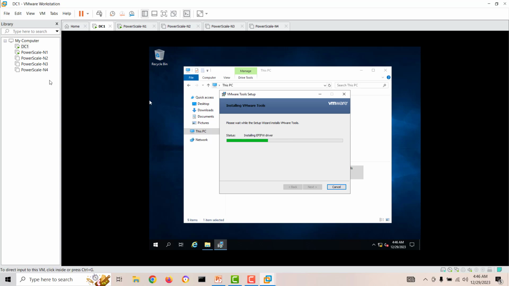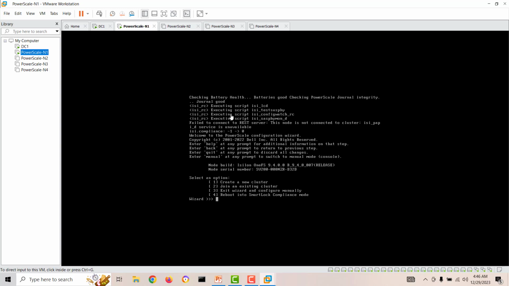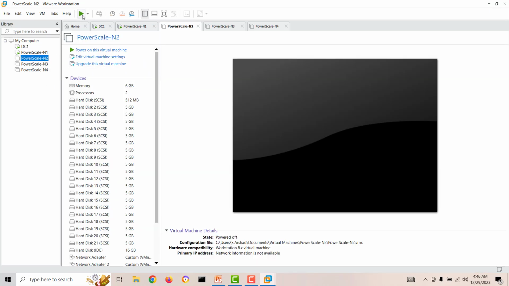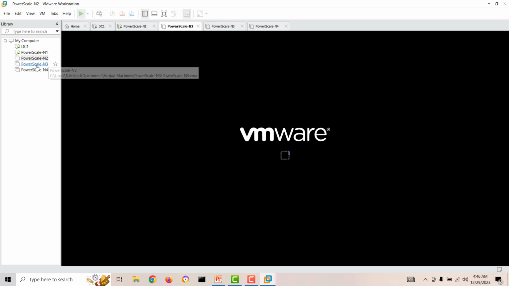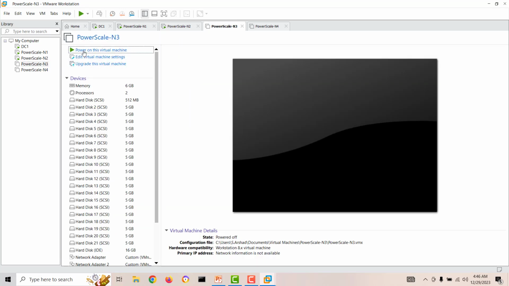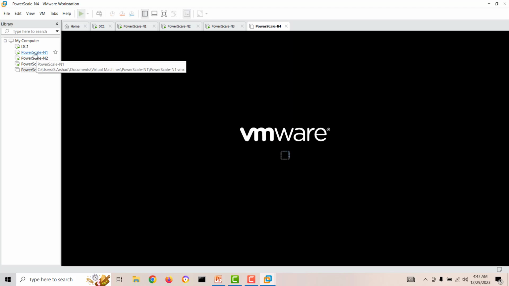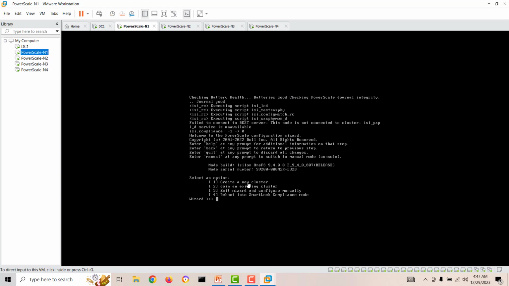Okay, meanwhile we'll go to our PowerScale. Node 1 is booted up, and I will start the second node also. Power on all the nodes. Second, let's power on third, let's power on fourth also, and we are back on 1. Let them power on.